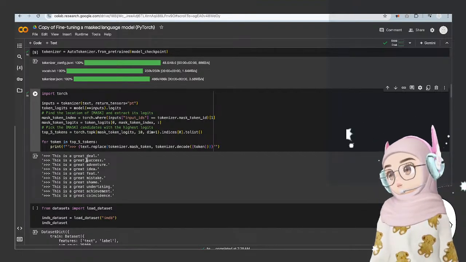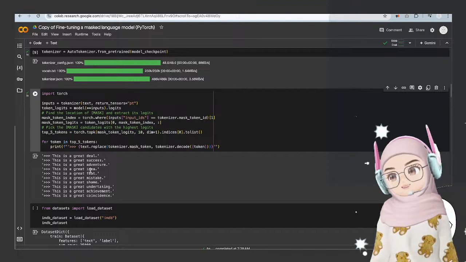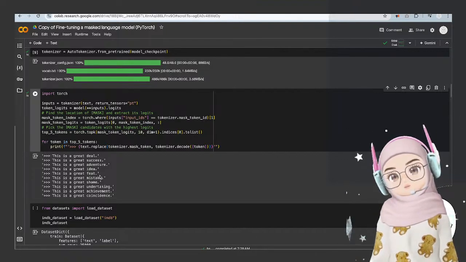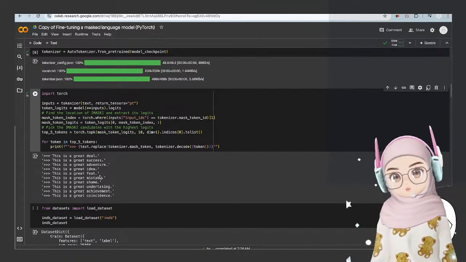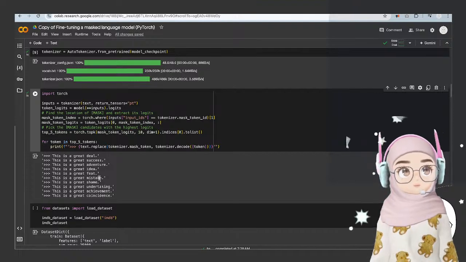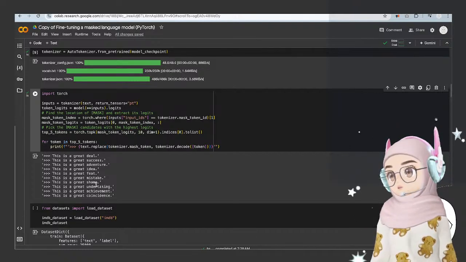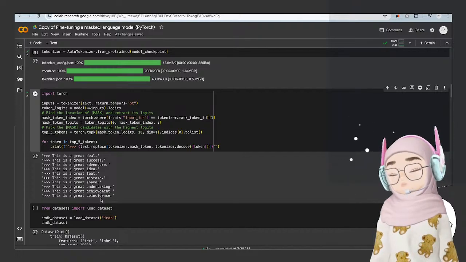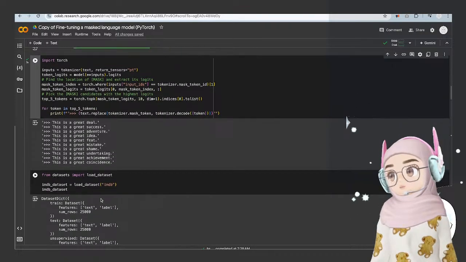A great deal, great success, adventure. Oh, that's cute. Great idea, great feat. Feat is not as used as, okay, I'm guessing it's old books. Great mistake. Uh-oh, it went south real fast. Great shame, great undertaking, great achievement, great coincidence. Cool. That was fun.